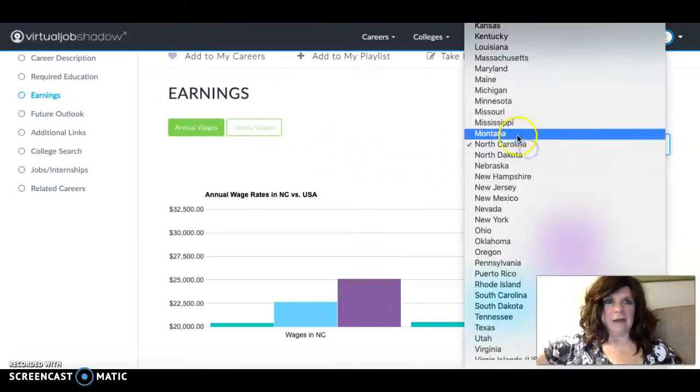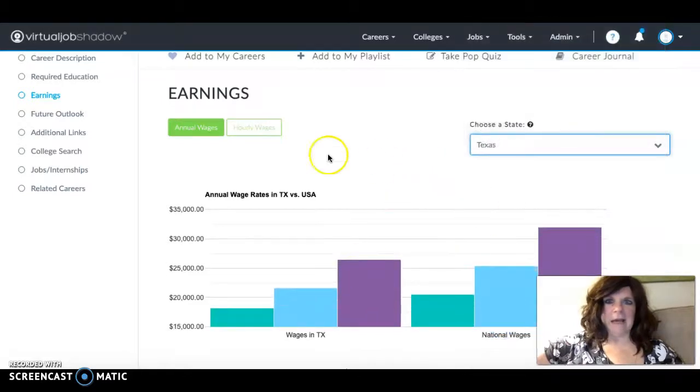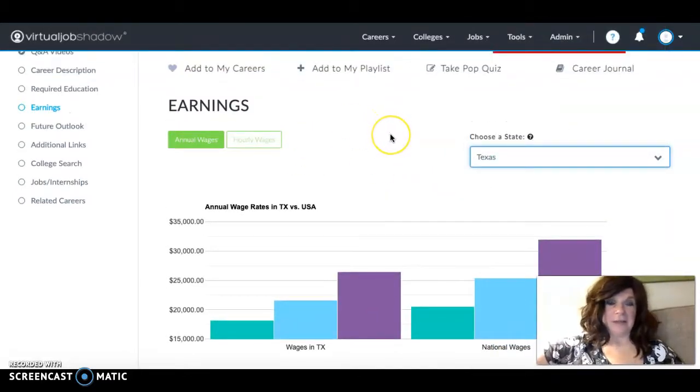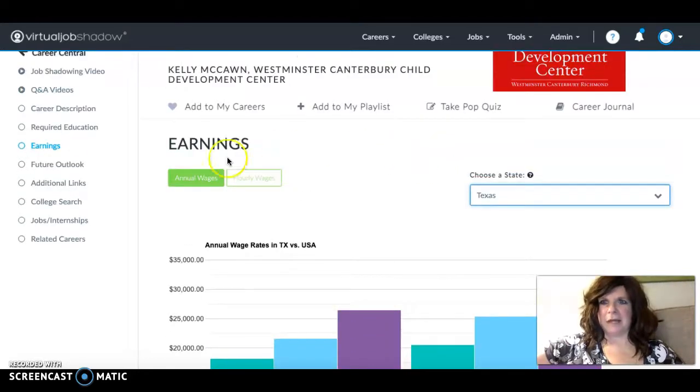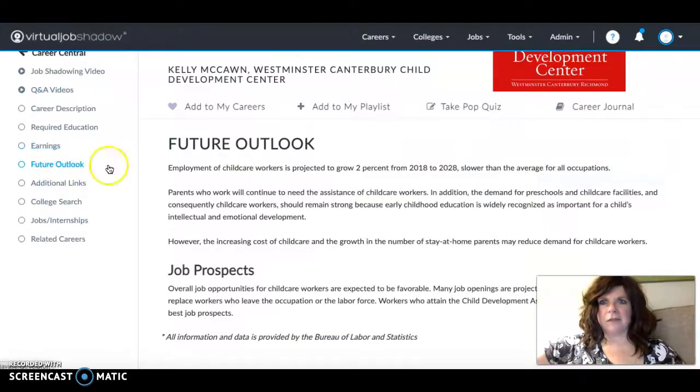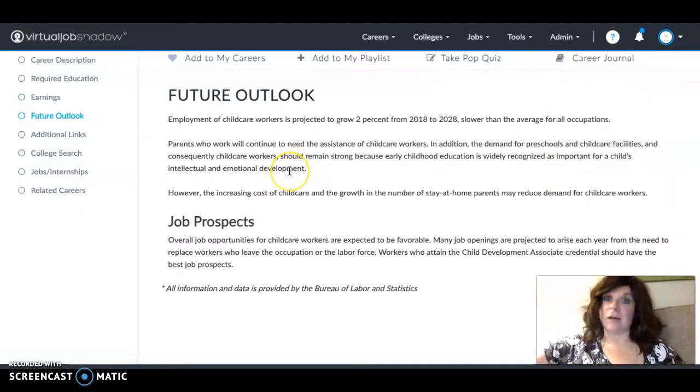You can even here actually change whatever state it is. I was going to say, I picked child care worker to click on, and every state's going to need child care workers, so they're probably pretty average there. Future outlook, it tells you like, hey, is this job going to be around for a while, or is it kind of getting extinct? Some additional links, college searches, job and internships, or related careers.